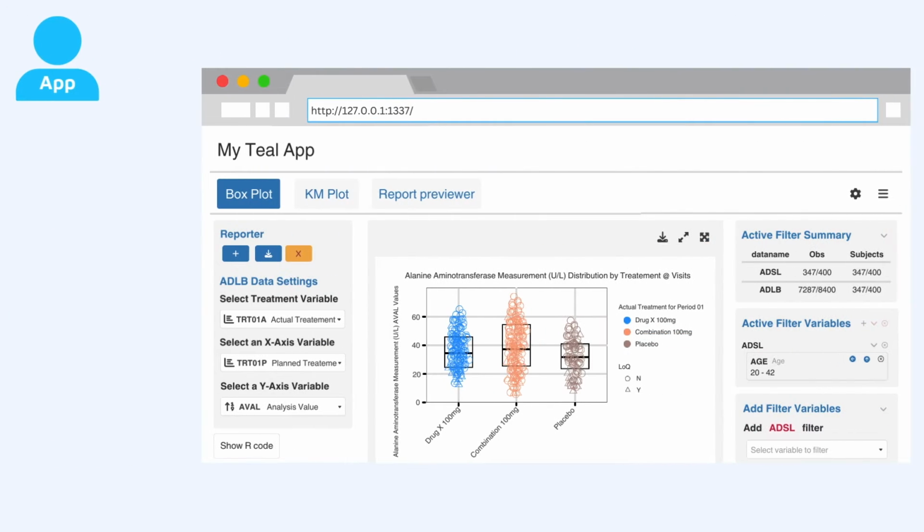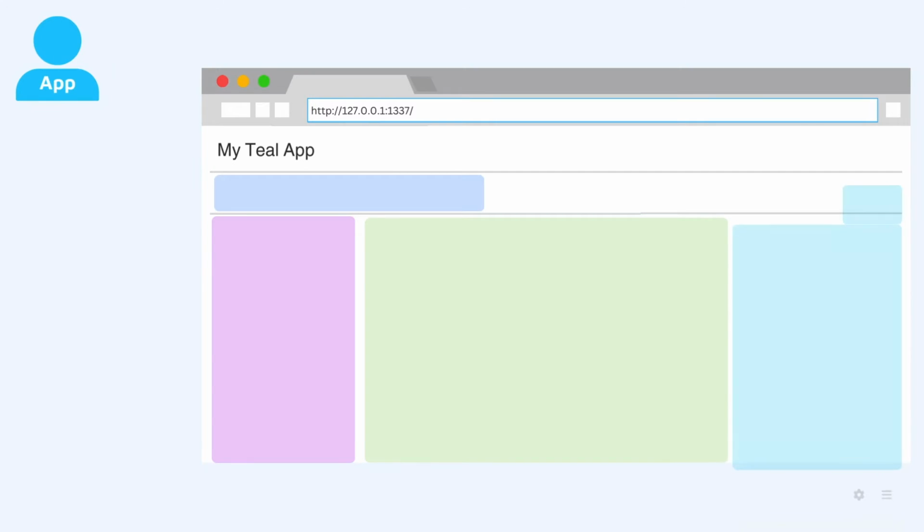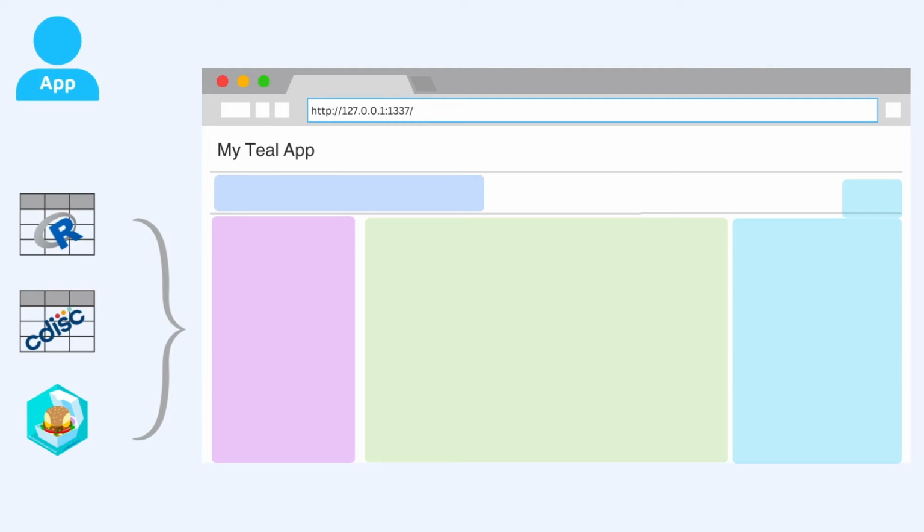A Teal app developer's main responsibility is to build the app. And you might wonder, it must be challenging to build a feature-rich Shiny app like this. But that's not the case. The encoding panel and the main output panel come from the Teal module packages, while the filter panel is automatically built by Teal. So what does a Teal app developer do? Data. The main responsibility of the Teal app developer is to provide the data into the Teal app and of course choosing the right modules for analysis.